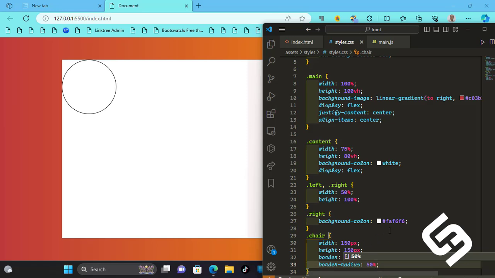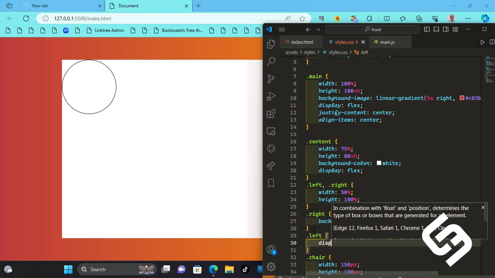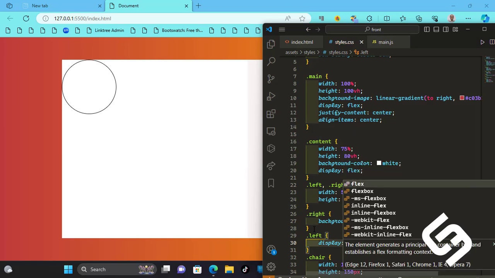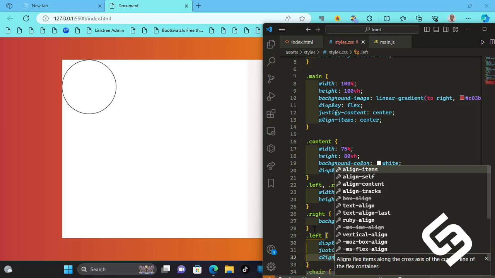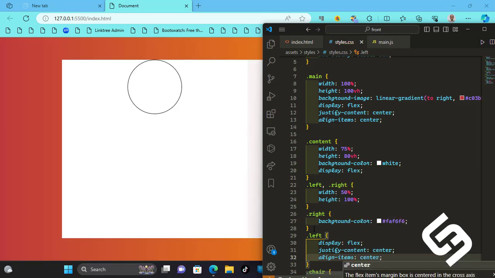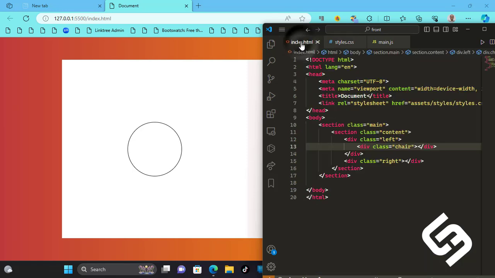So chair is inside left, so let's target left, and we're going to target left here. And what we want to do is we want to say display flex again. I want to throw flex into it, right? Then we want to say justify content, center, and align items, center, like that. So it put it in the middle of the page, and I think that's all we want to do for now. So it's just a matter of you getting the chair, and instead of creating a div here, you can throw in an image here, and that works.